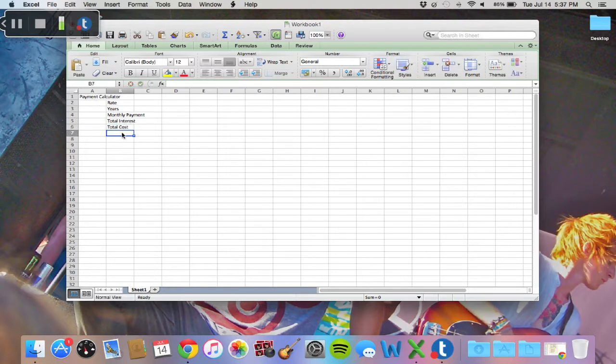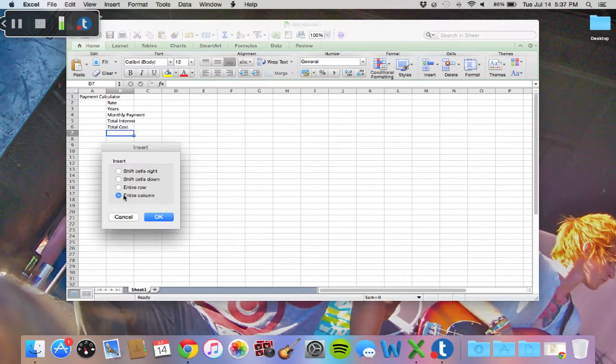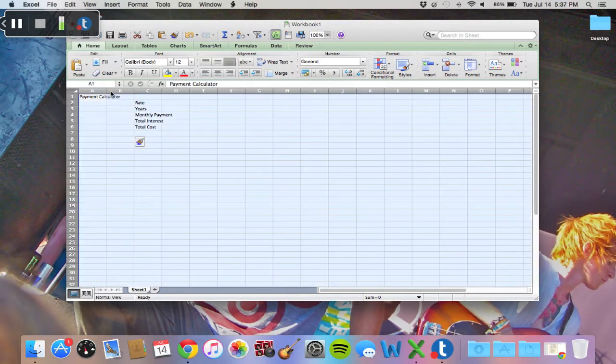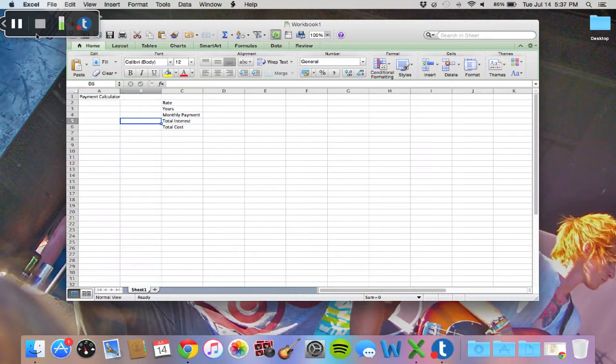Once you've done that, we're going to insert a column between columns A and B. So all you have to do is right-click and press Insert, and we're going to insert an entire column, and then press OK. And then we want to widen our column widths to 145 pixels. So we're going to highlight all of our columns, and if your computer is like mine and it does not measure the width in pixels, that would be a width of 15.33. So now we've got all of our columns widened.